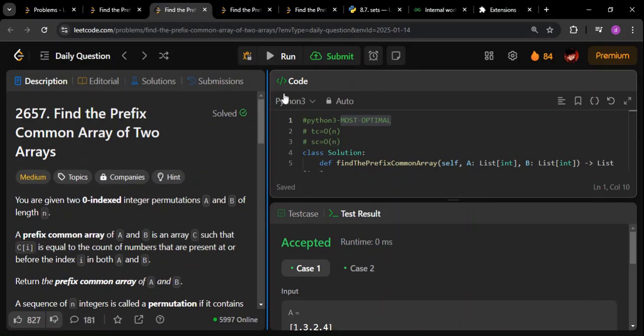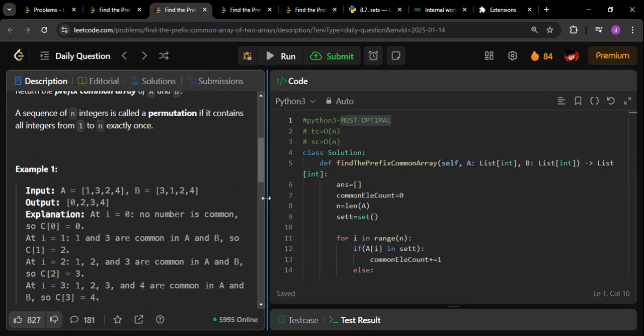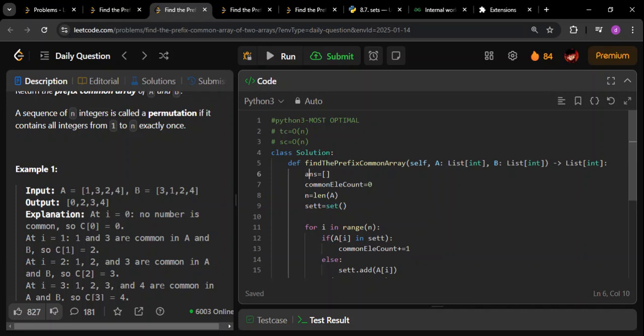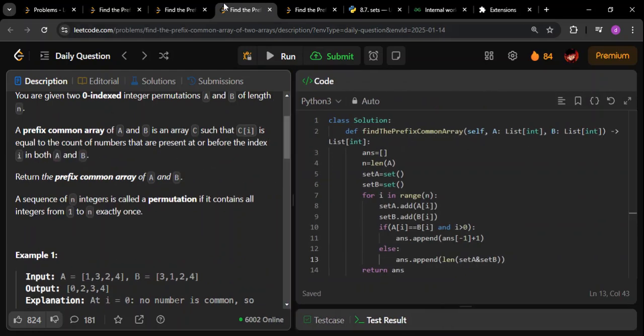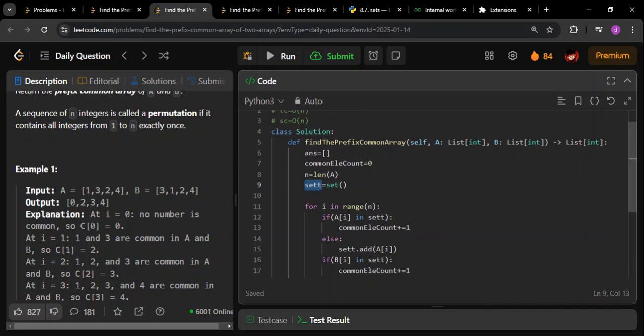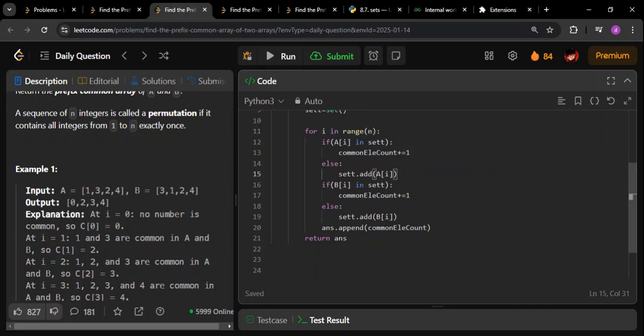So if you see the solution that I'm designing now, this is going to be the most optimal solution. See this part. As usual, I'm creating the answer. Now I'm creating a variable called common element count, initially it is 0. I'm taking the length. Now I'm going to use a single set. Previously we were using two sets. Now I'm going to use a single set. I'm going through each of the elements, 0 to n minus 1. If A of i is in the set, that is, this is the second time I am seeing this particular element, you have to increment common element count. As simple as that.